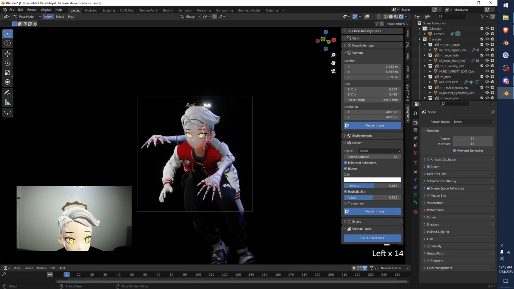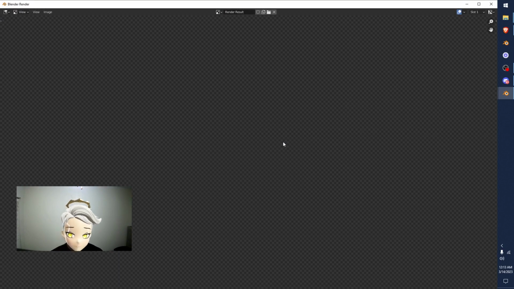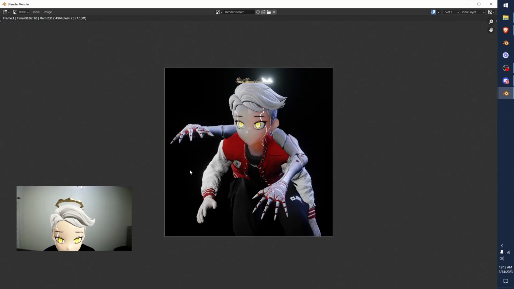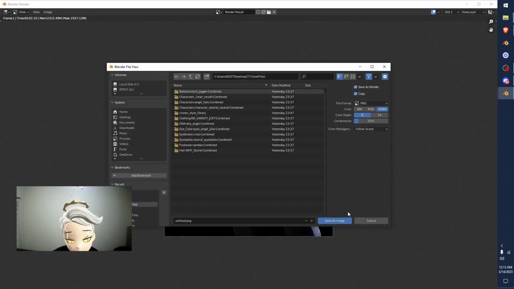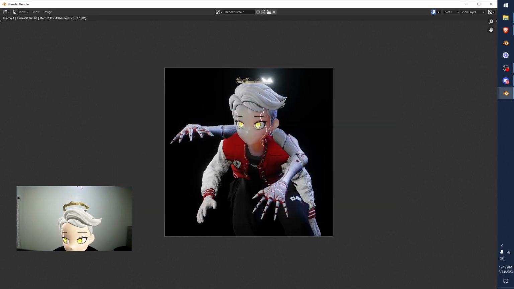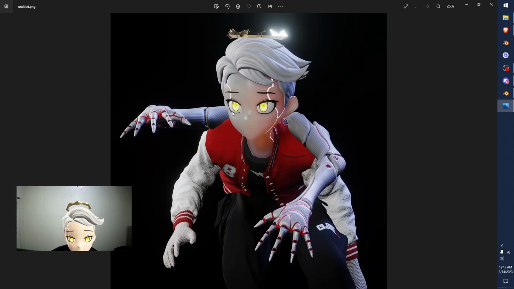Okay, render image. This is the actual way to render image. This is the shortcut. Zoom out. There we go. It works. Okay, and then image save. That is how you save your image. And then it'll save wherever you want to save it. I'm just going to save it to my Clone Tools file. I'm going to open that file up. And then I see the untitled file right here. And it is a 4K image. That's why it's huge.